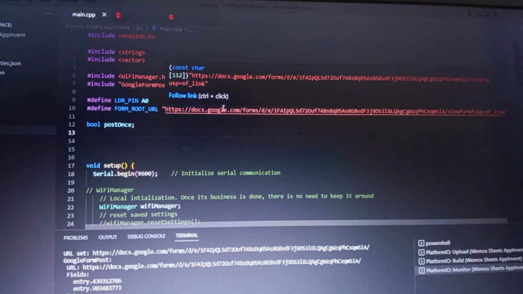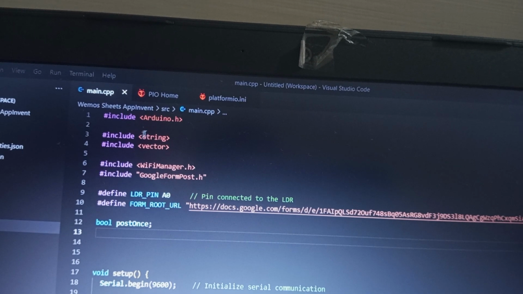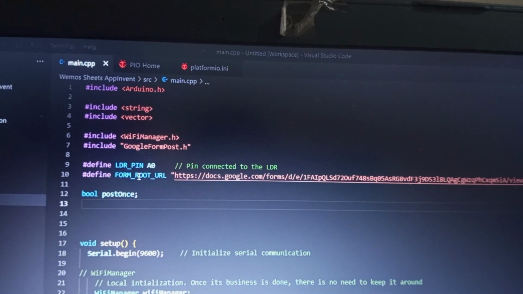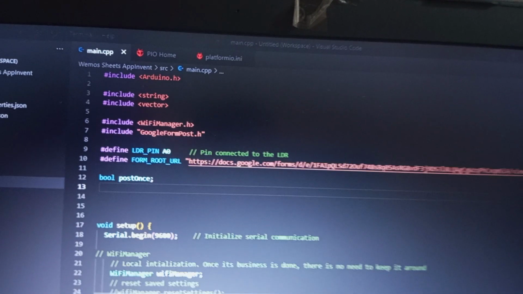I am using Microsoft VS Code, and here are Arduino.h, string, vector, Wi-Fi manager, Google Form Post.h. I have the LDR pin at A0 and the form root URL. You will replace this URL with the URL of your form.